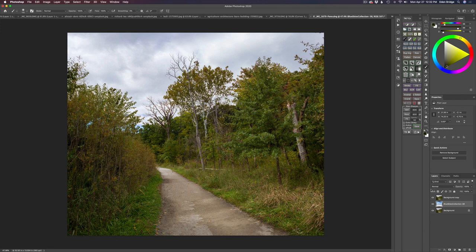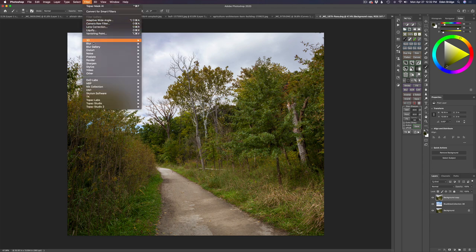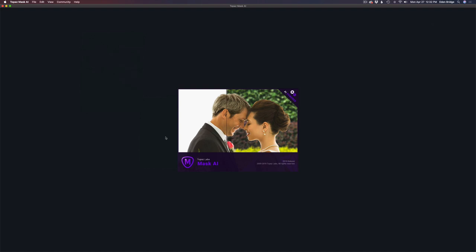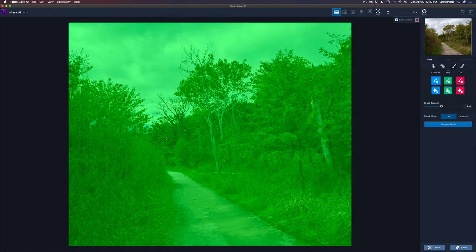So I'm going to go ahead and select my background layer here because this is the layer I want to send into Mask AI. So I'm going to come up here to Filter and go to Topaz Labs and find Mask AI, and we'll go ahead and get that launched. And then I'll show you what I do here in Mask AI. And I'm trying to simplify my process here.